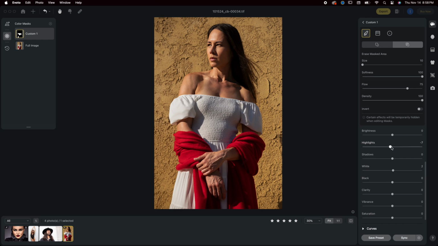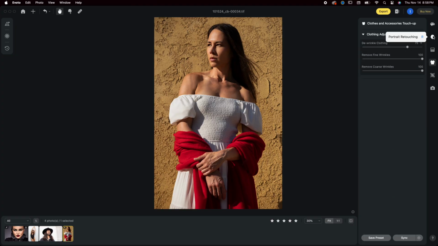Once my mask is where I like it, I'm able to change the exposure just on those areas alone. And this is really great control. And I can set up the image here or just perhaps be done with what I do here.